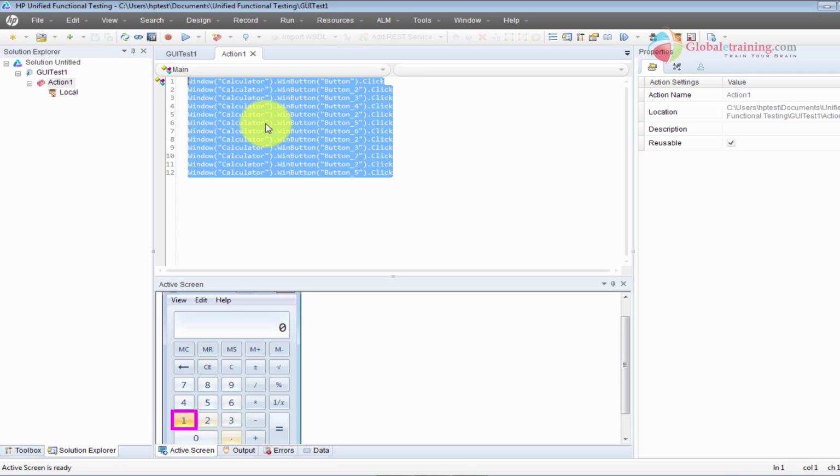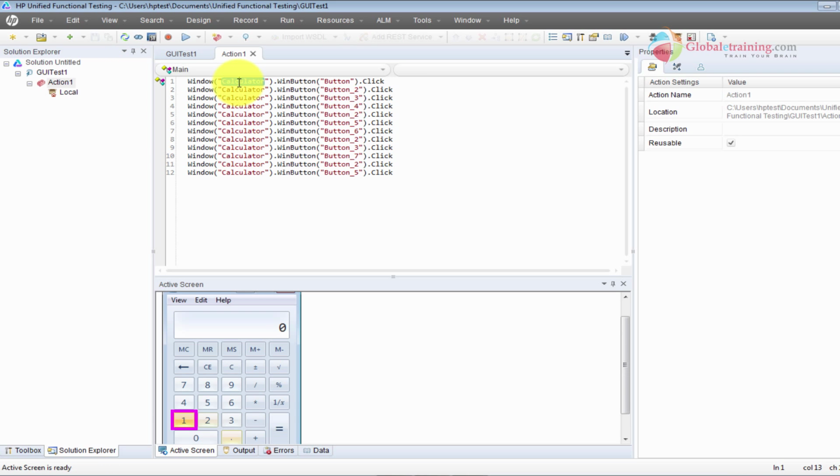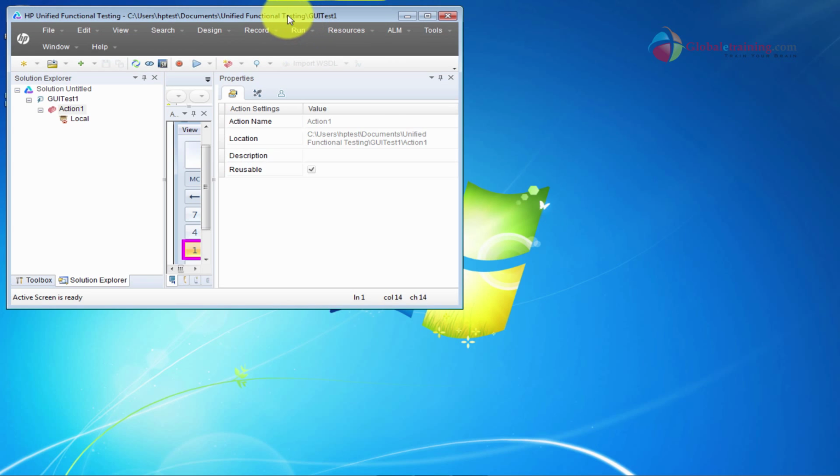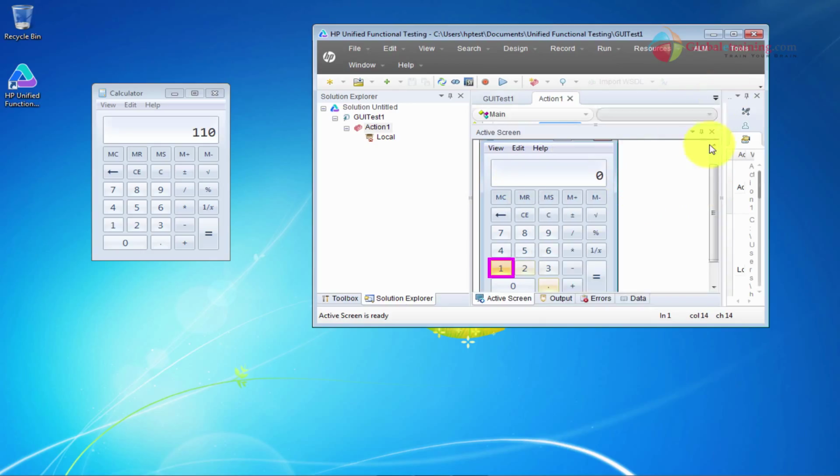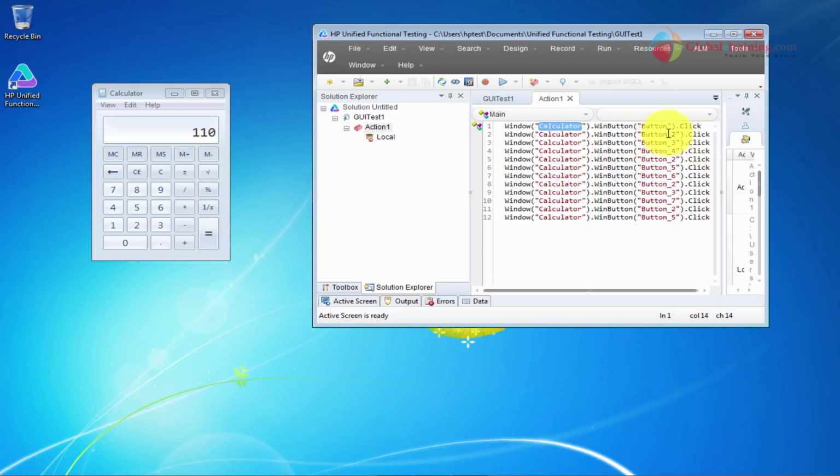And if you look at it, it is using calculator. Don't worry about this window calculator, we'll get into that detail later in the next video. So within a calculator application, let me use this, adjust it a little bit. Okay, and it says win button. It's clicking some button, and then it goes to calculator again, click something else.